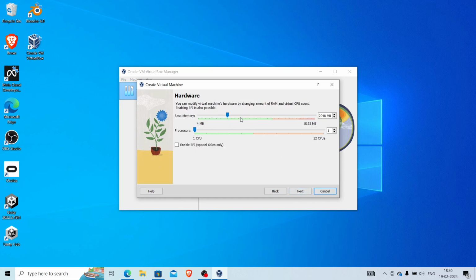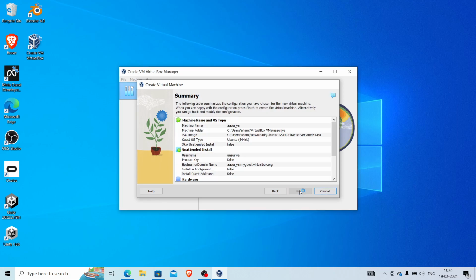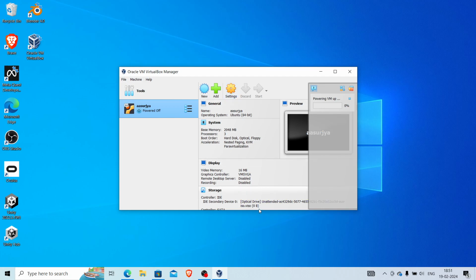So let's do it. I will assign RAM to it. 3 cores is enough for me. Next, create a virtual disk of 25 GB. Okay, fine for me as well. So that's it. Powering up my VM.